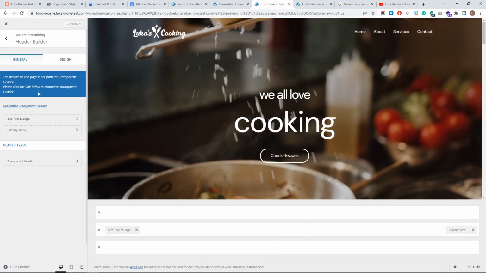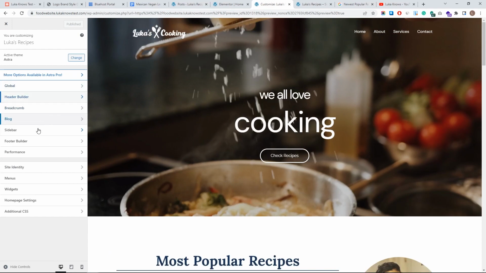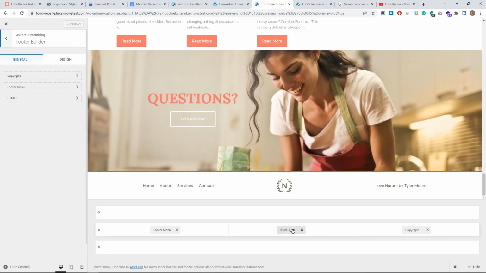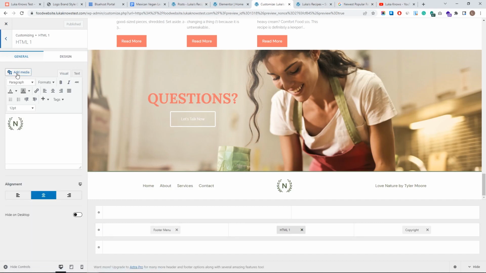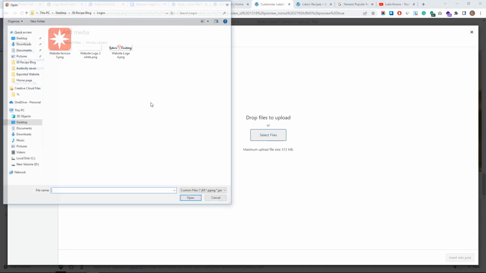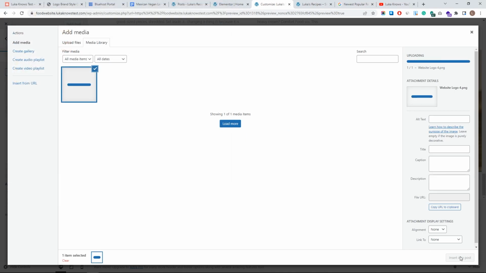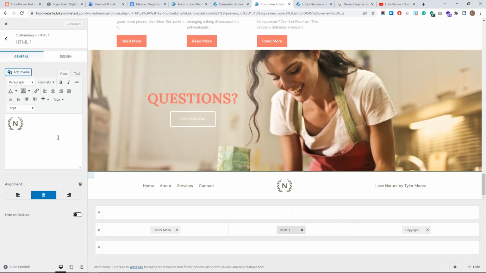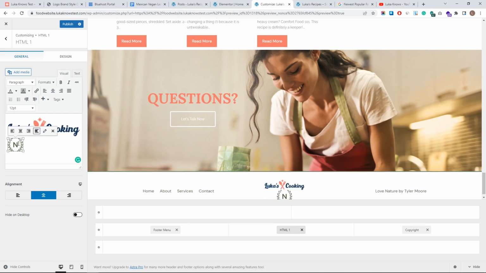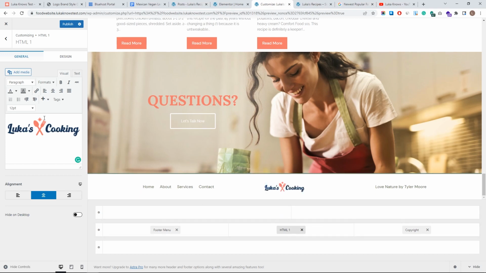Now, let me go back from header. And we actually wanna go to footer builder. And here we can change this. Add media and add our different logo. So for example, I'm gonna go with this one and I'm gonna hit insert media and it should appear inside here. I want to click delete this, and we see this HTML one is the size of our image, so we can make it even a little bit bigger like this. If we move it, it's a little bit bigger. And this genuinely looks nice.